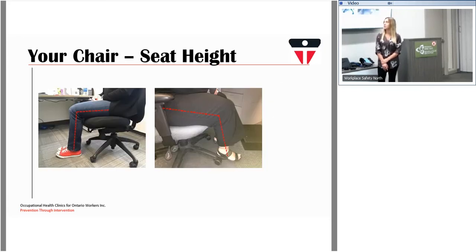Another example here, on the left you have my nice coworker, Tracy. Hi, Tracy. She's at a 90-degree angle. And then on the right, there's an example of somebody who's not sitting in a 90-degree angle. So in that situation, you would want to lower the chair.